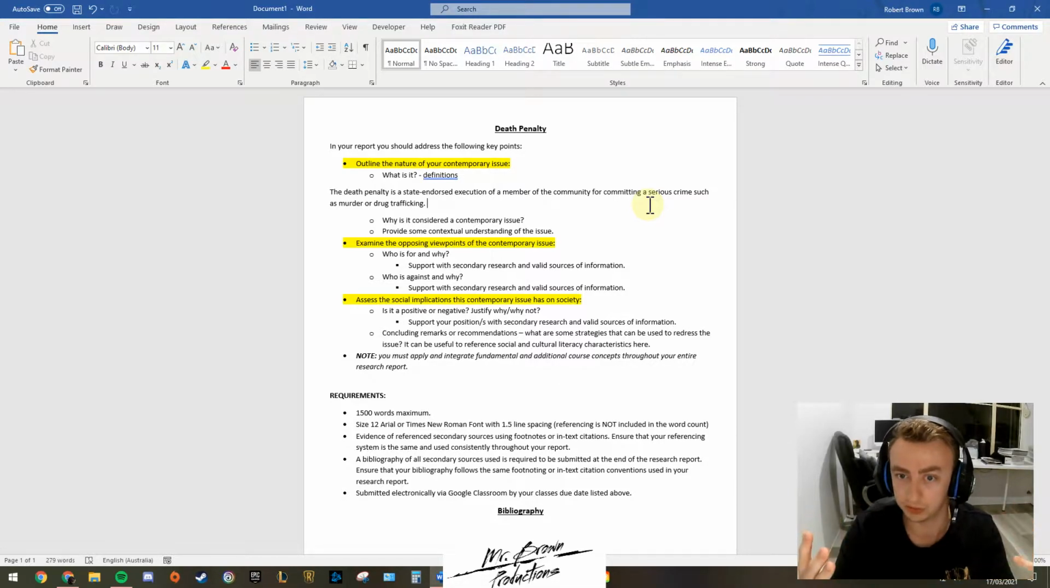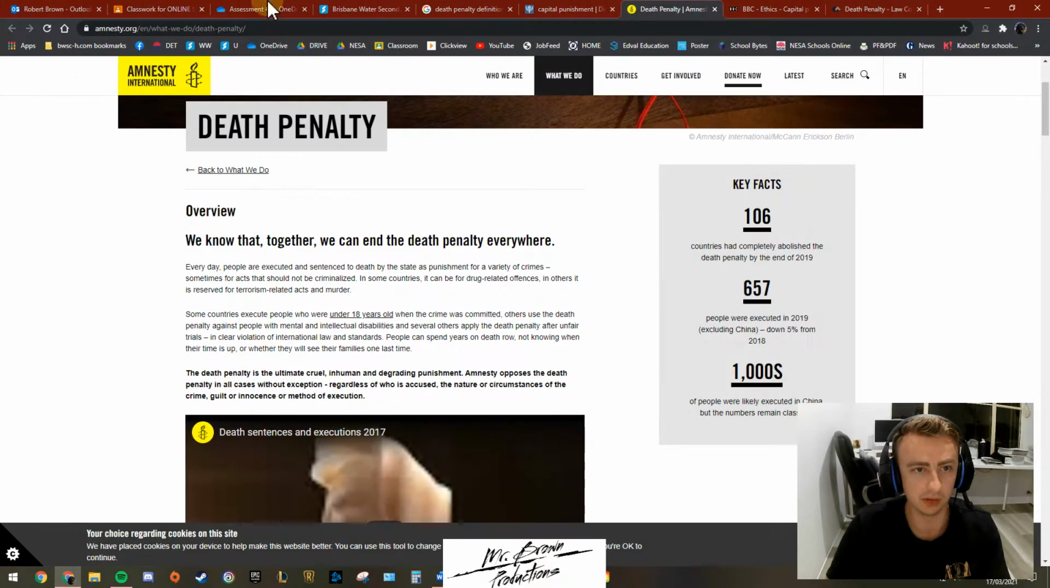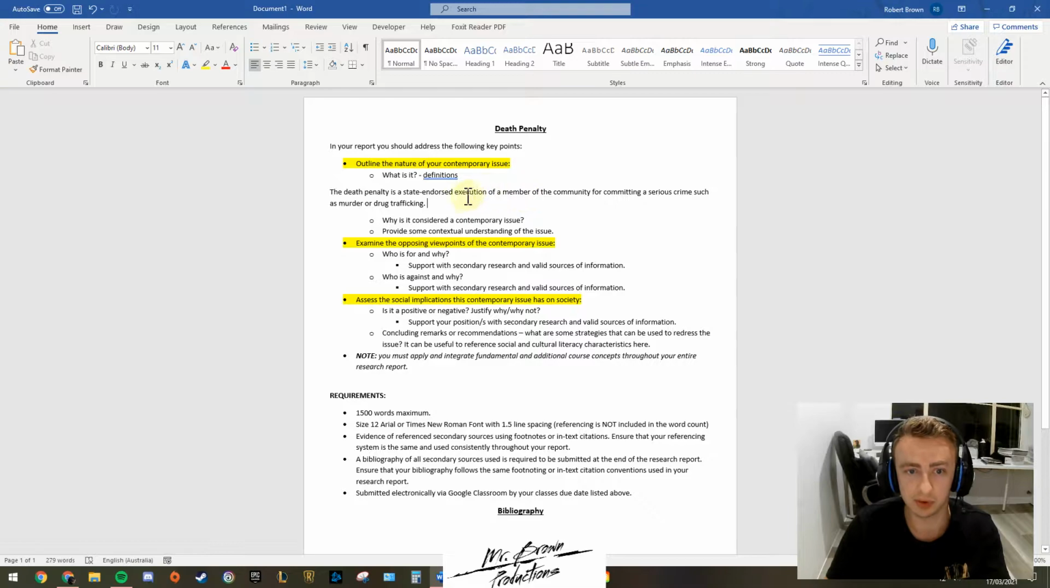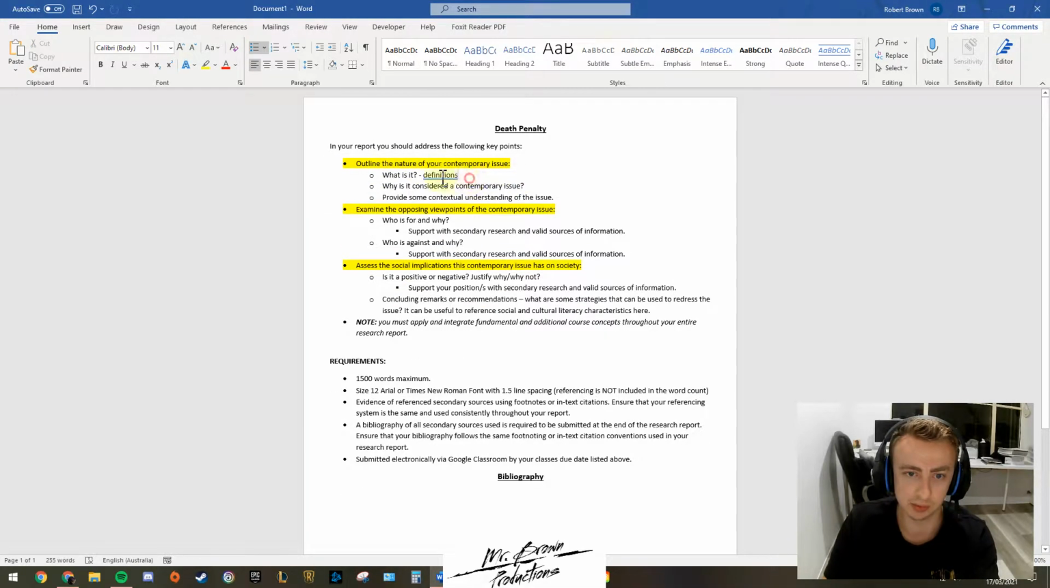Some might not do it for drug trafficking. So when we're saying what is it and the definitions, I'm not just after a single sentence. If I just go to the first page of Google and type in those 3 words, that's not going to cut it. So you want to go more into depth on that and really explore what it is, okay? So that's just an example there of how to break it down.